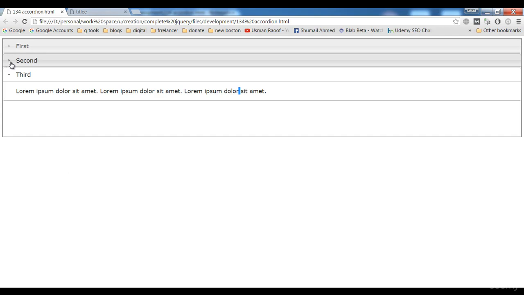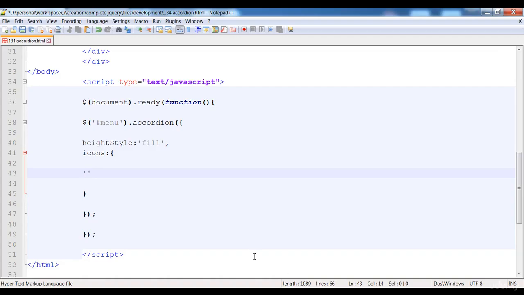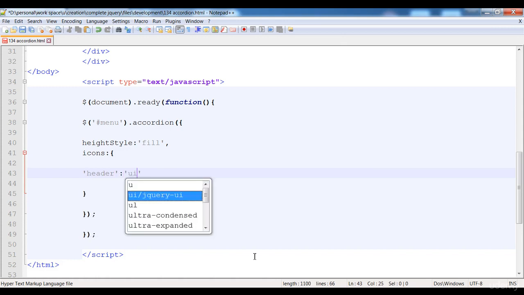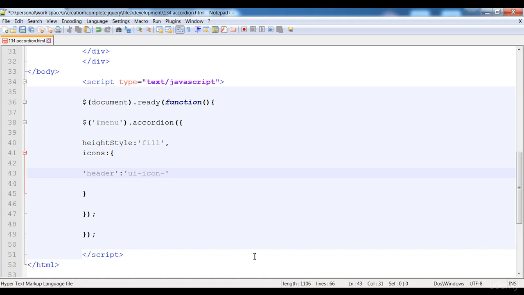At this time, when it is closed, here is the arrow, and when it is open, here is the downside arrow. First I will change this. We can apply many icons. Here you see that I'm gonna change it to the plus sign. So how can we do it? Here is the header, and here is UI. We have to type UI icon. UI means user interface, and here is plus.